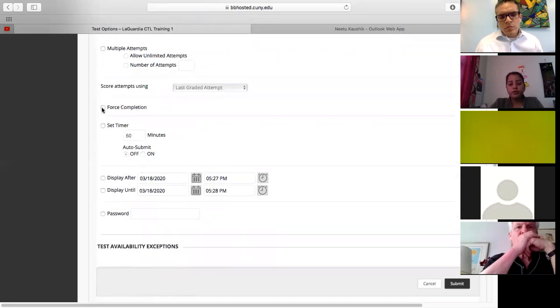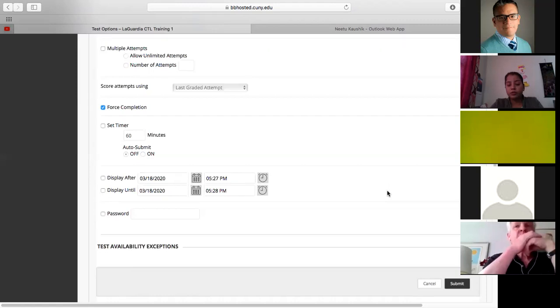Then you definitely want to do forced completion. What forced completion means is that once the student starts the test, then they have to finish the test in one sitting. They cannot just save it and resume later. That is not a possibility. So for the exam, you want to do that. Now set timer, how much time you would like to give for that test. So if it is 60 minutes, 1 hour, if you want to give more, you can do that.